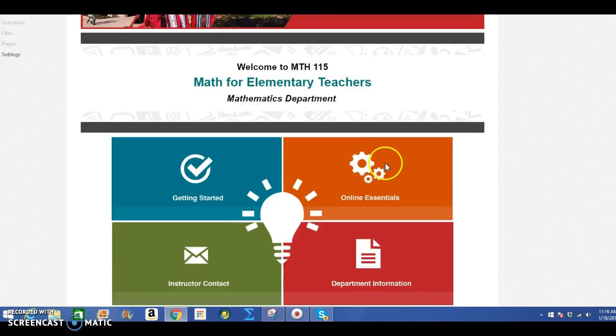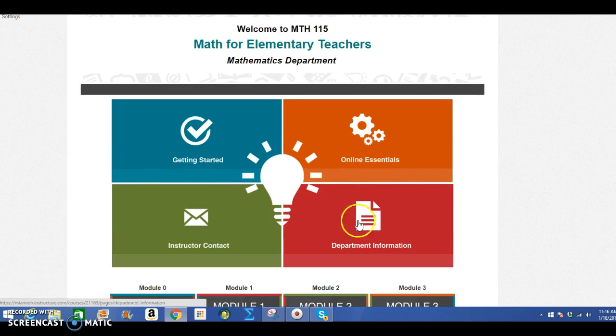So when you come into the course, it's pretty straightforward up here at the top, and this is kind of a template that the e-learning office gives us. So if you've taken more than one online course, this probably looks pretty familiar to you. In any case, there's Online Essentials, which is just a load of information from the e-learning office. There's some department information here that you can click on. I don't foresee that as being too usable, but it's there if you need it.